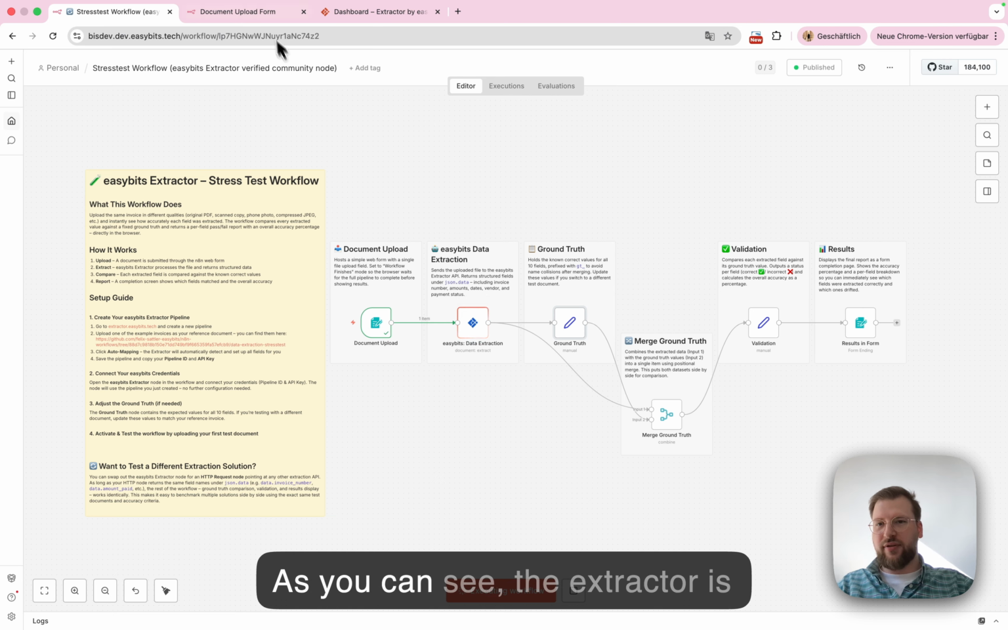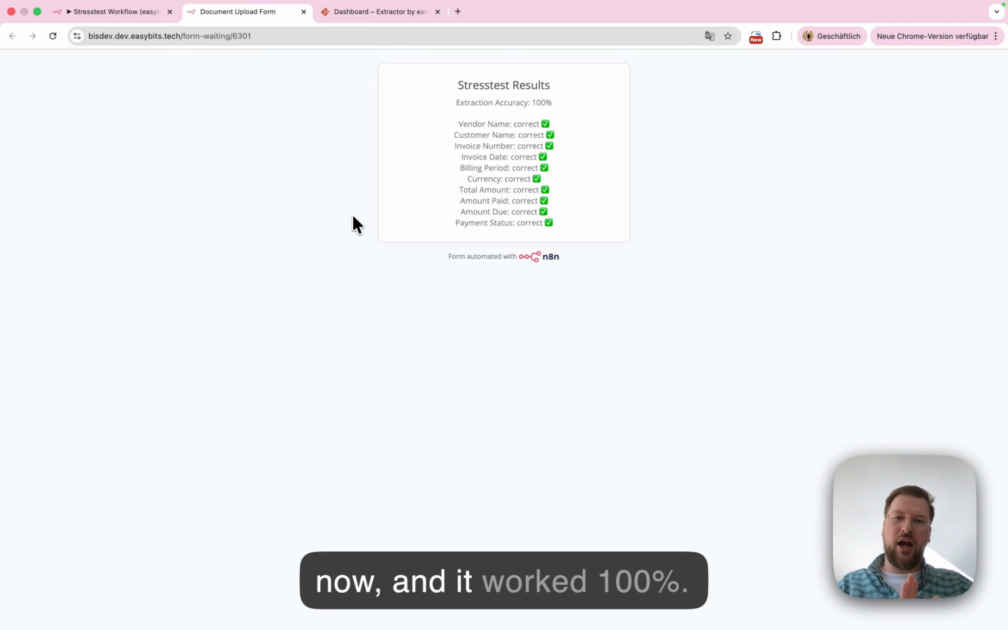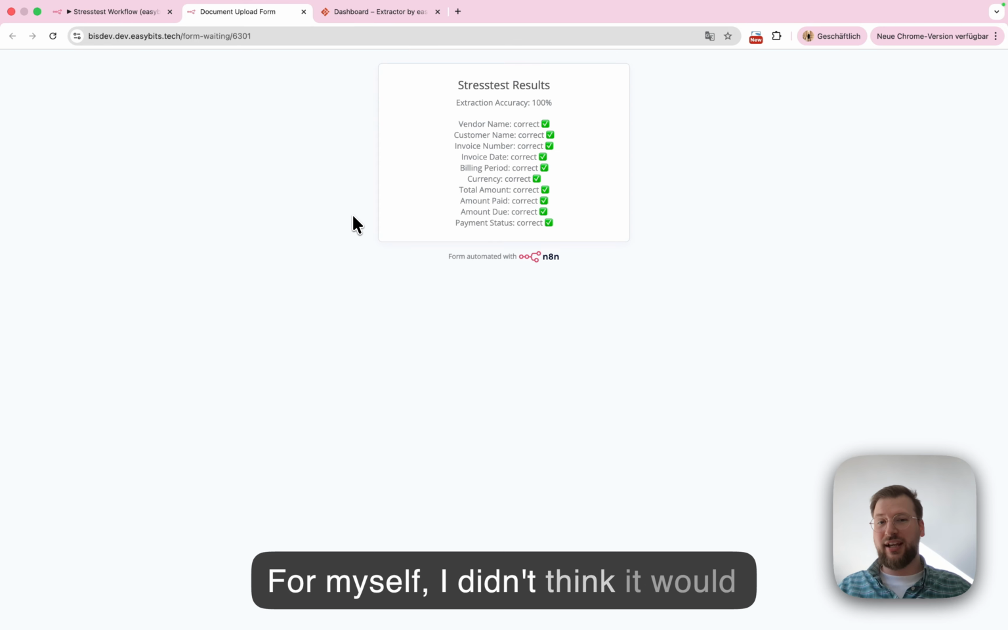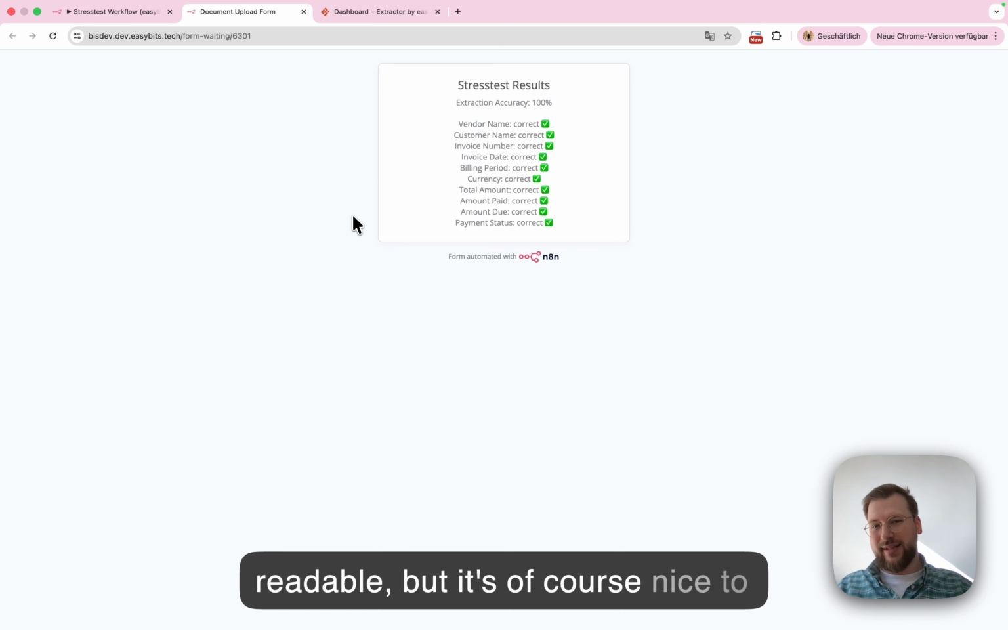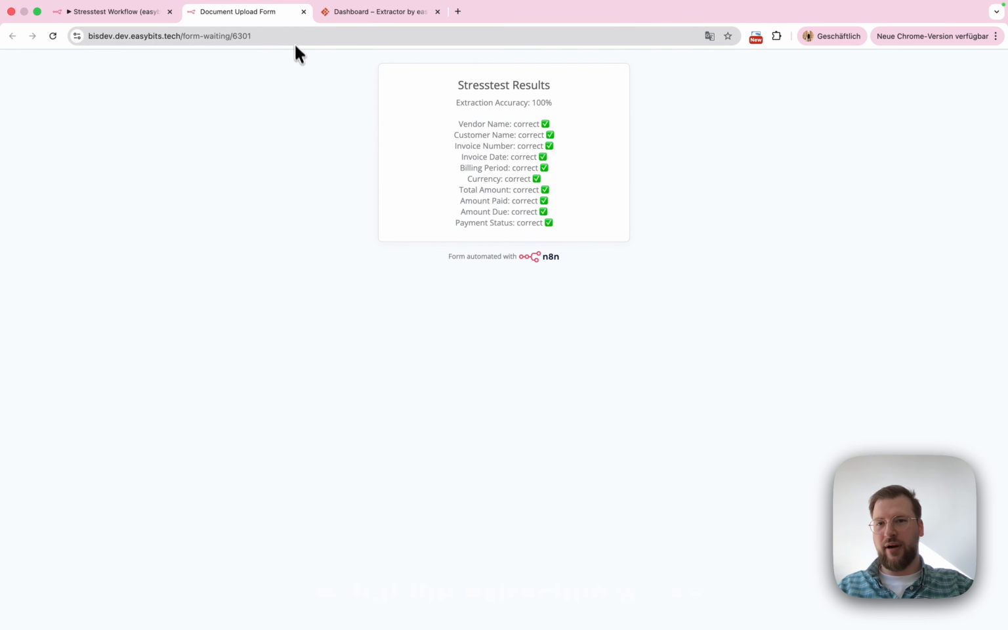So let's just run it and see what will happen here. As you can see, the extractor is working on it already. So once it's done, we can see now, and it worked 100%. And that actually is amazing. For myself, I didn't think it would work because the data is barely readable, but it's of course nice to see that the extraction worked 100%, right?